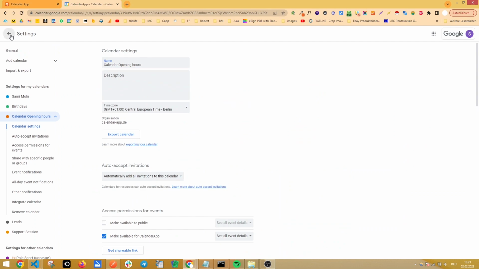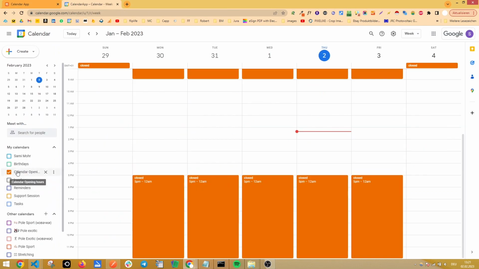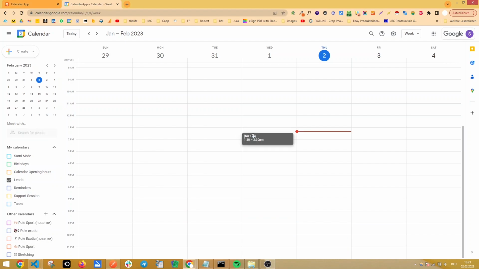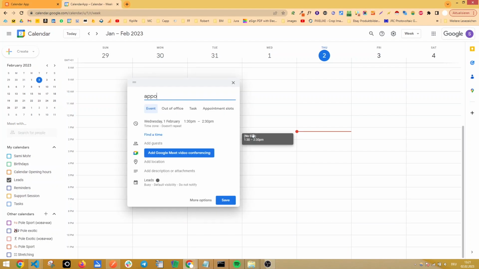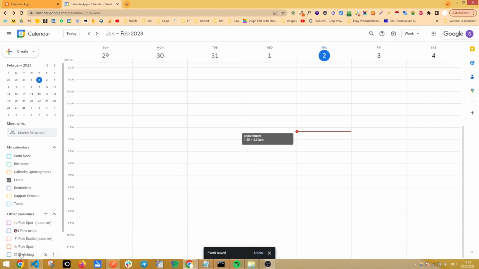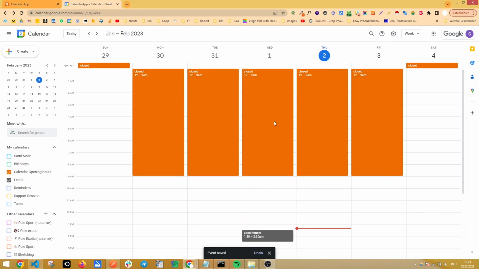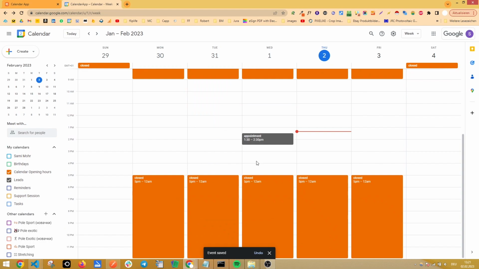And now what's happening in our Google Calendar is that we have this calendar that applies opening hours, and we have a separate calendar that holds all of our appointments. So let's say we have an appointment right there, automatically scheduled with the calendar app, appointment, just like so. Then you can toggle on, toggle off these opening hours, and you will always have them separated, right?